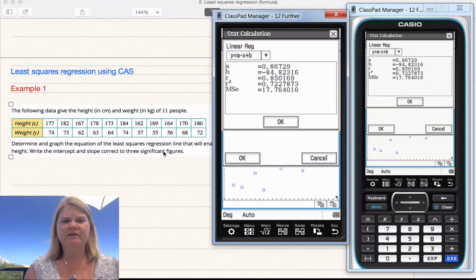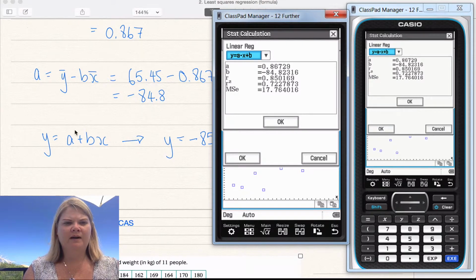And we're looking for 3 significant figures. So I'd be looking at 0.87 x plus or minus 84.8 for the b value. Now this is slightly backwards to the way we've been writing the regression. We normally write b first. So make sure you put it in the right order there as well. And I have just realized we're normally doing b times x and a is the y-intercept, and this is the opposite. So you need to be very careful here.